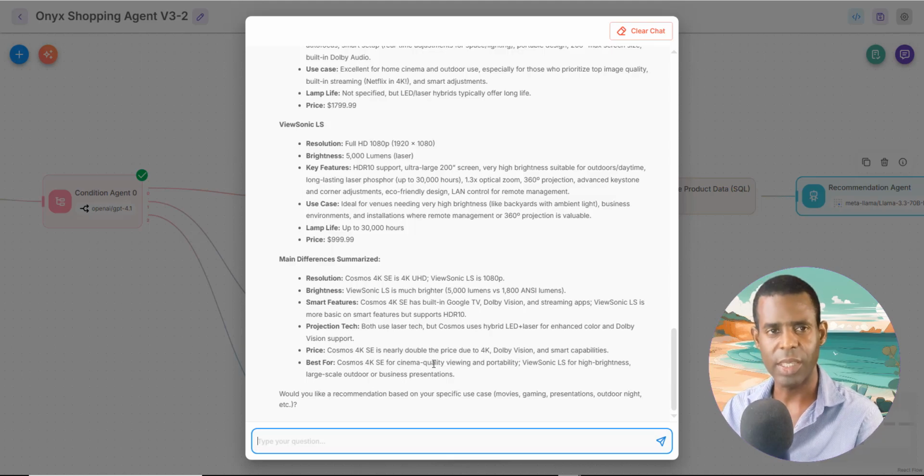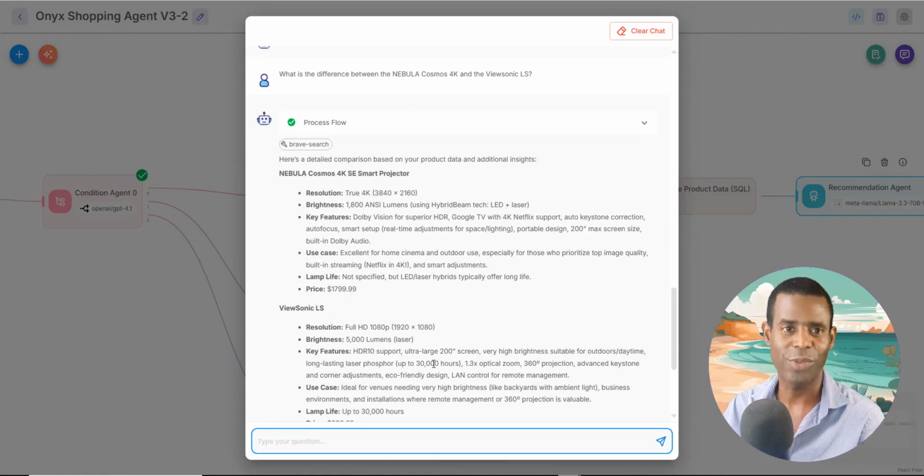So you can see how it's giving us additional information based on each of the specs of the projectors. And definitely when it comes to making purchase decisions, sometimes it's not just about looking at the product description, but you need additional information. And so this is a very, very powerful agent flow that's possible with the Flowise system.